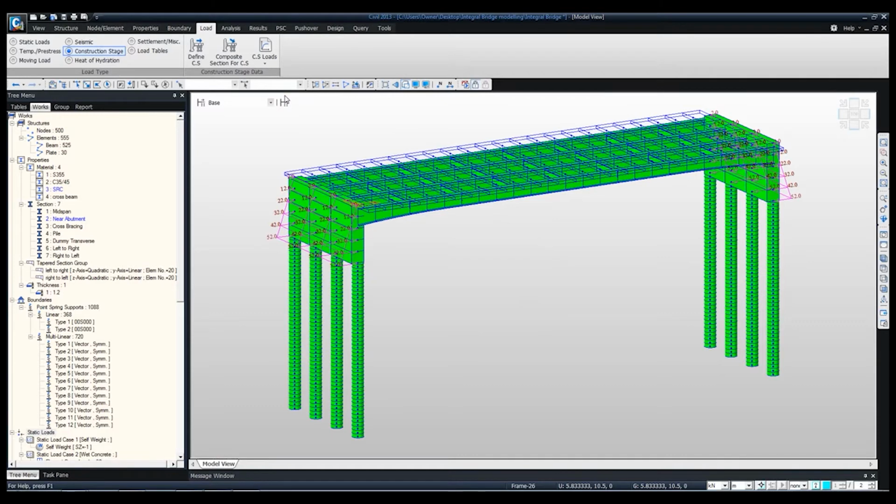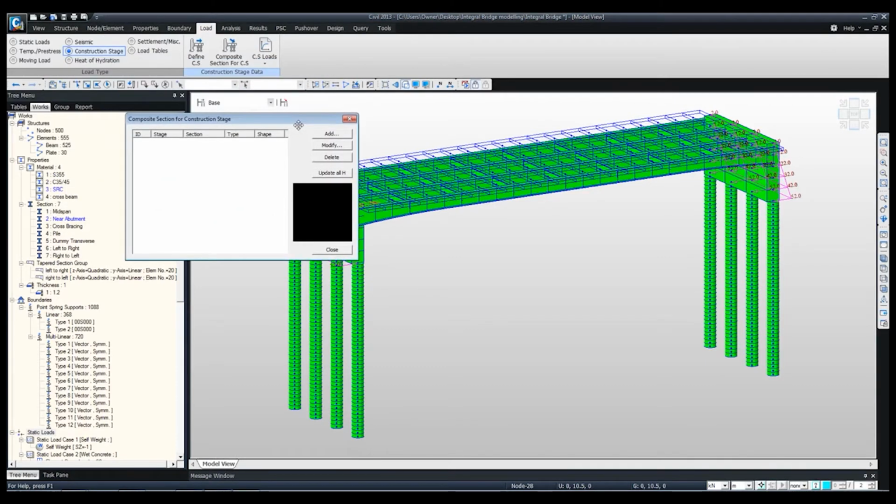Now we will also define at which stage the composite action has to be completed. Now if you remember, we need to define the slab weight as 0 because we have considered the slab weight as UDL or element beam loads on the main girder itself, on the steel itself. So we will use a zero density material for the slab. We had already created a zero density material with same modulus of elasticity as the slab, which is known as the cross beam material. So we'll go to loads, construction stage, and composite section for construction stage, where we define that when the composite action of the bridge of the main girders will take place.